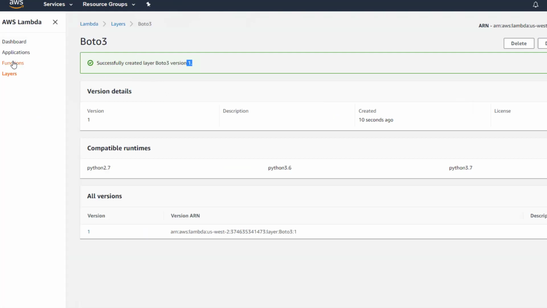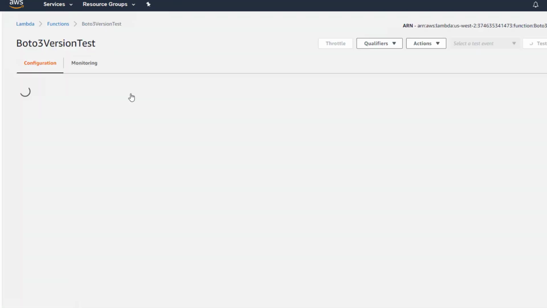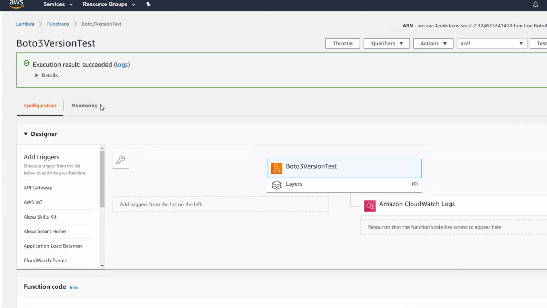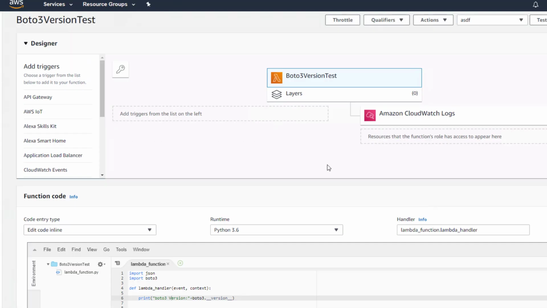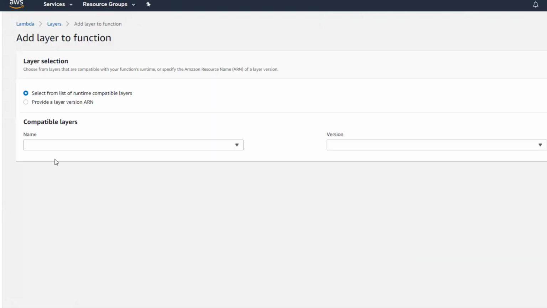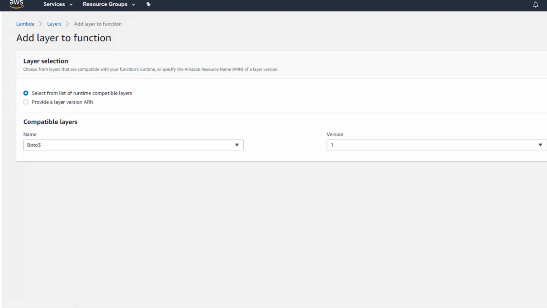So we're going to go back over to our functions. We're going to go back into our Boto test. We're going to quickly test it again and show that the version is at 1.7.4. Now we're going to attach this layer. So go to Layers, add that layer, Boto3 version 1, and hit Add.